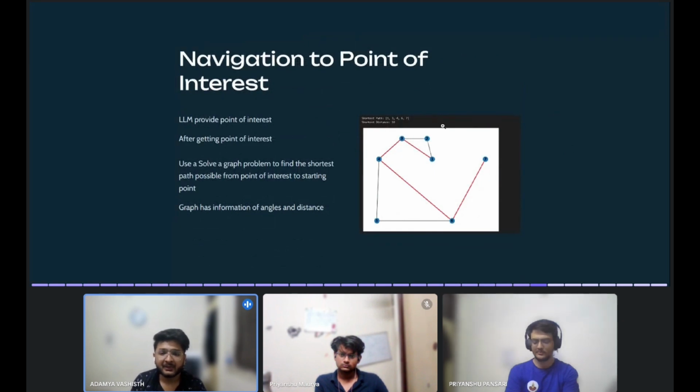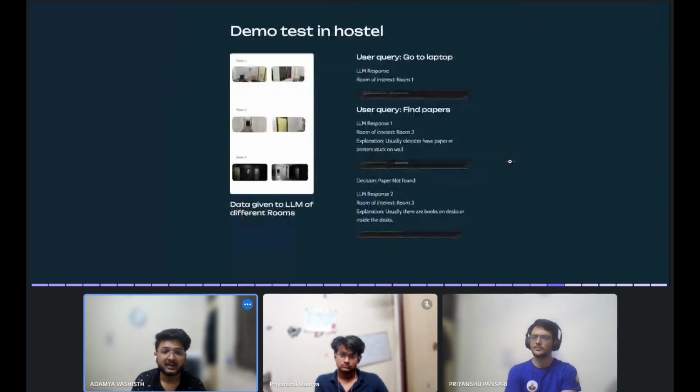Now this is an example, like if we want to go from room 2 to room 7. We just have to solve this graph, which is a basic algorithm.